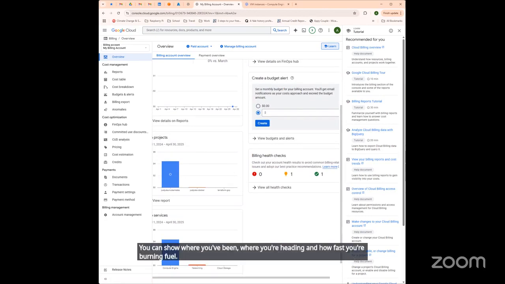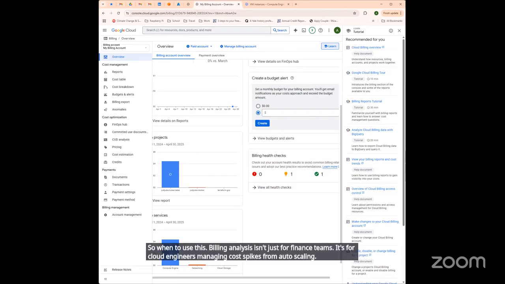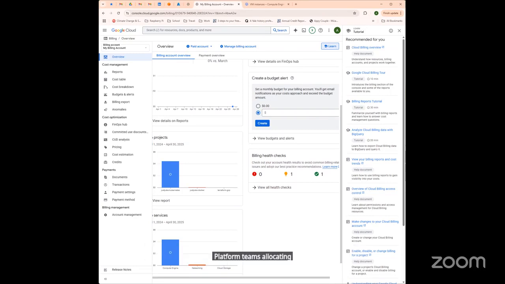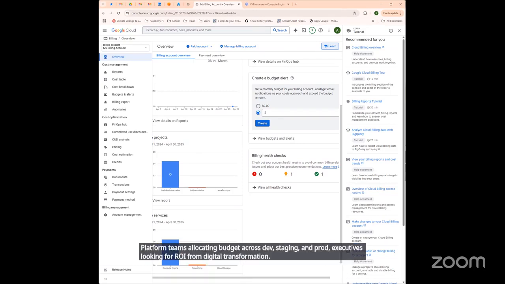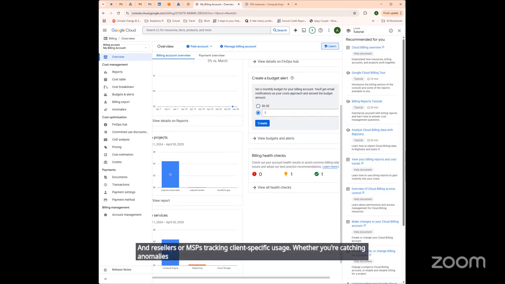So, when to use this? Billing analysis isn't just for finance teams. It's for cloud engineers managing cost spikes from auto scaling, platform teams allocating budget across dev, staging, and prod, executives looking for ROI from digital transformation, and resellers or MSPs tracking client-specific usage. Whether you're catching anomalies or running monthly reports, these tools are your radar in a sky of expenses.